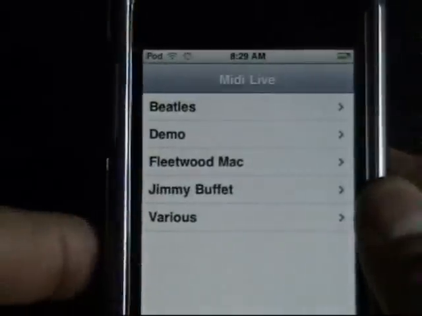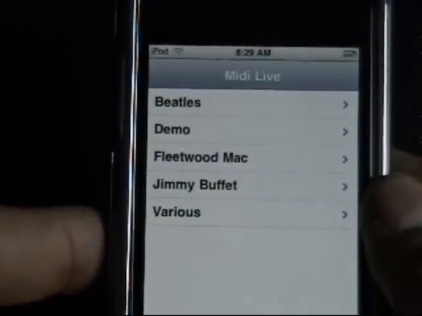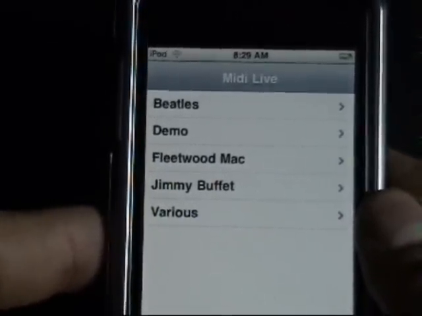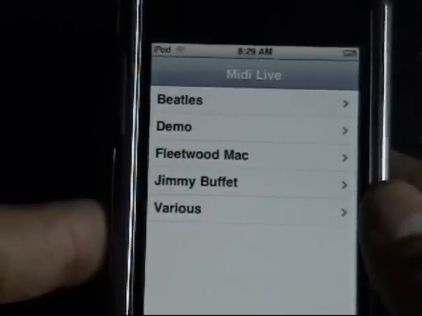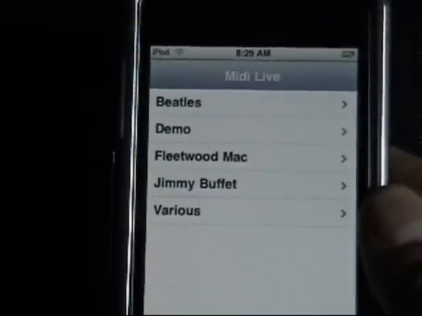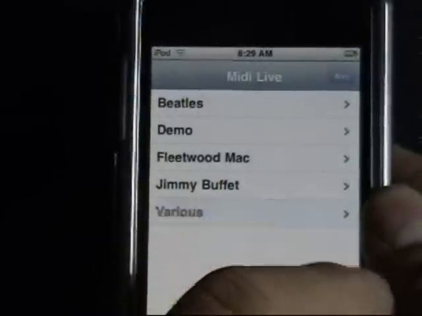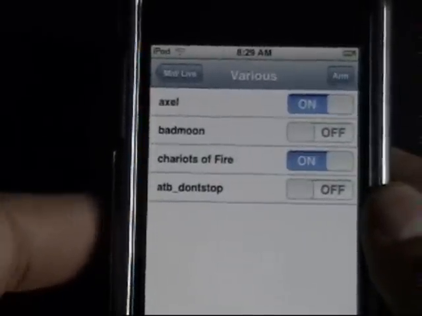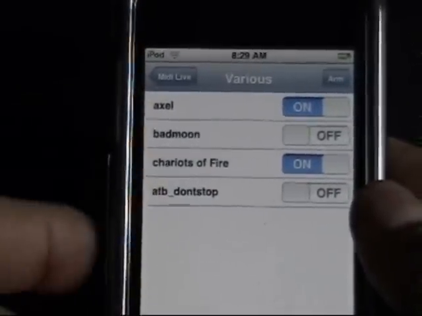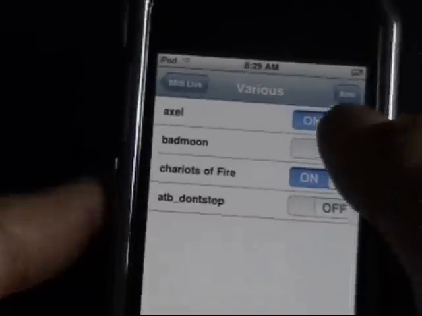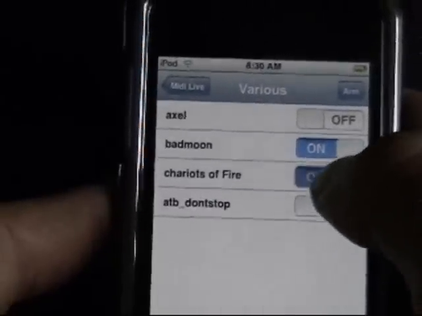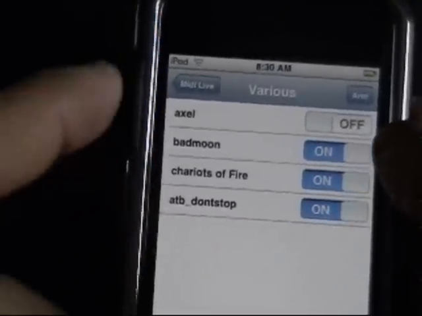So if we open the application up, it'll just refresh the playlist. This is just a list of playlists of songs, lists of songs, I should say, that I've created using the Windows application. For example, here's a list of some songs. The file name on the left becomes the song name, and on the right you can select the song that you want to play, and they'll just play in turn.